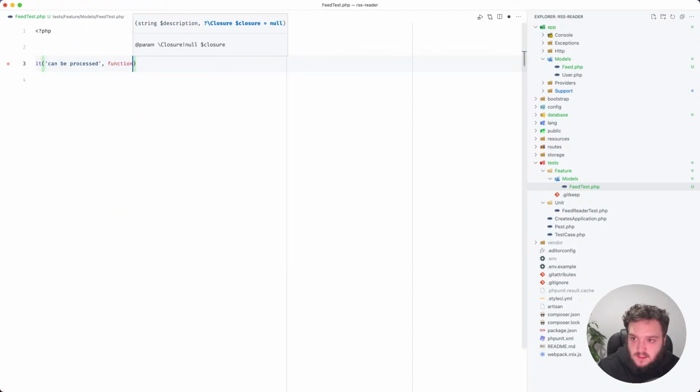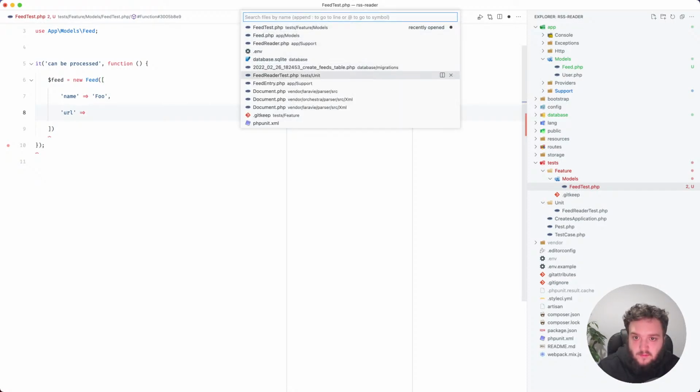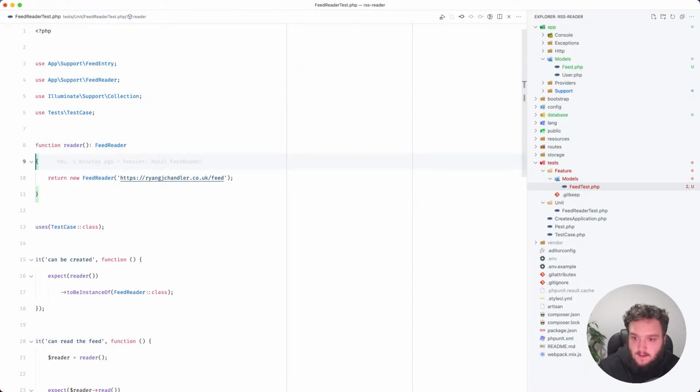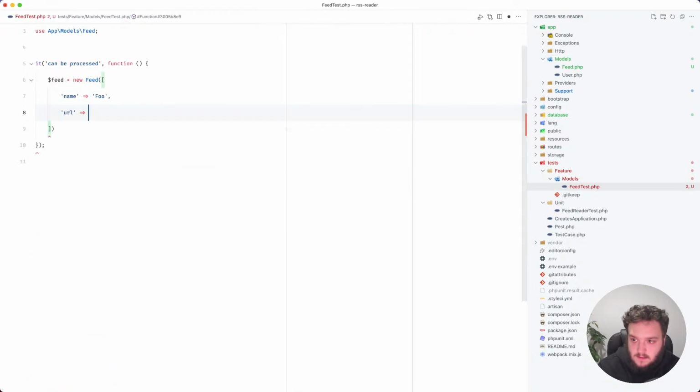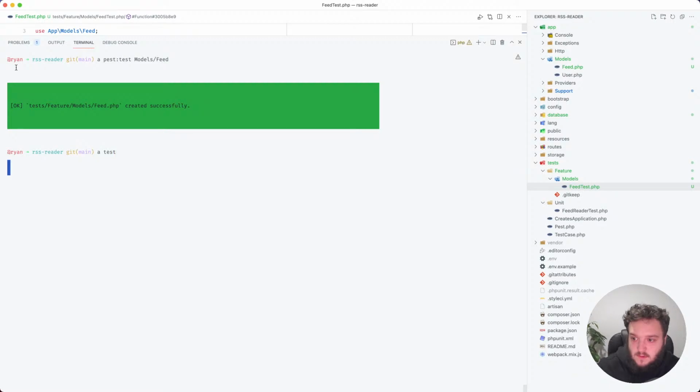So we'll check that it can be processed. And we'll set the name to foo. The URL will be my blog. And this isn't the safest way to test, but I know right now that my blog feed's not going anywhere. URL and last processed at will be null. Let's just call feed process and run our tests.